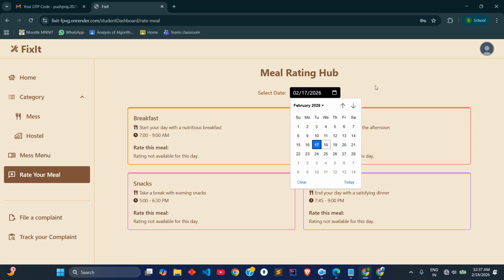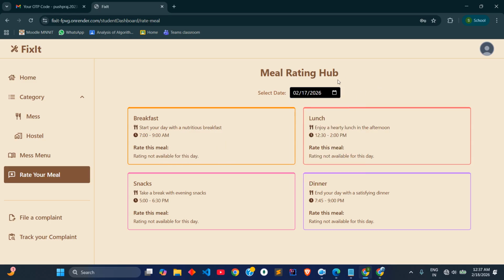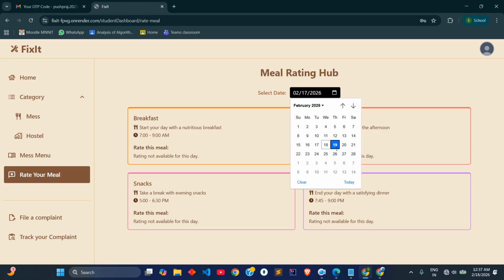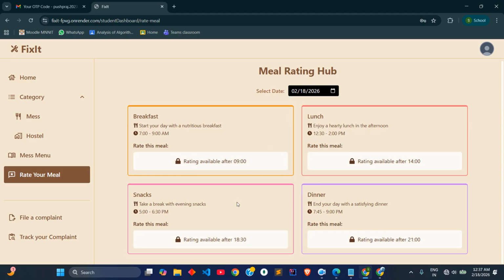Also, for the previous day, as you can see, the rating is not available for this day. So you cannot rate for the previous or the future dates. Okay, you can rate only for the current date, and that too after the current meal is done.